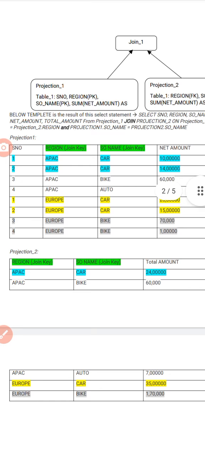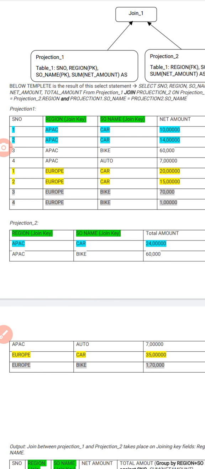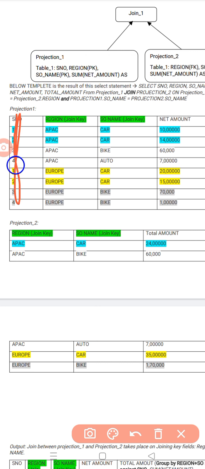Perfect. So let's say I'm removing the sales order number, not counting it. I have region, sales order name, and net amount. The table is the same, but there are only 3 fields. Region and sales order name are the dimensions. So if we have common records for these two dimensions, then it groups by and aggregates the amount against the values of those dimensions, region and sales order name.